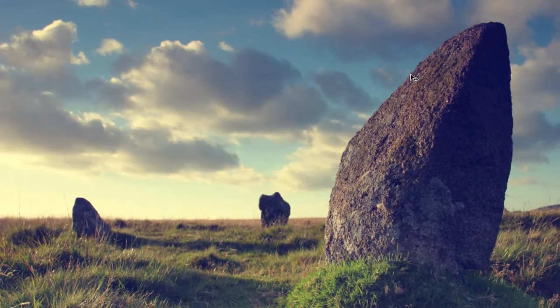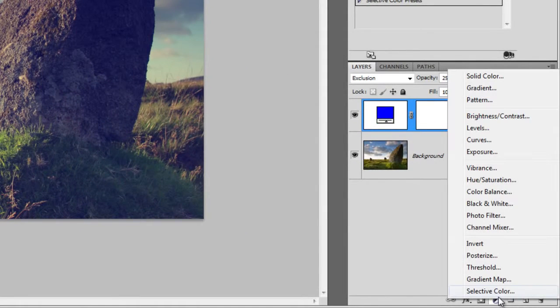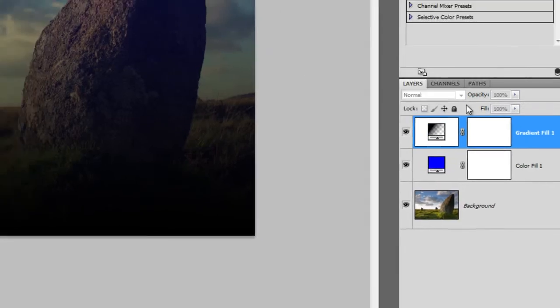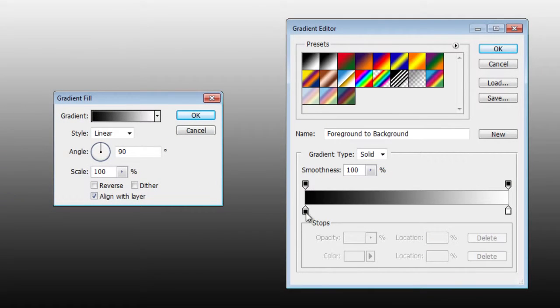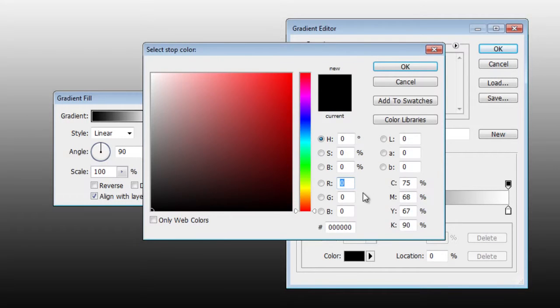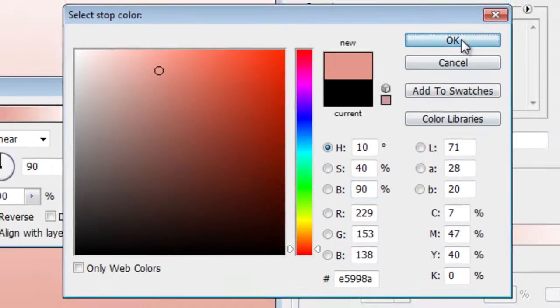Next, we're going to add a Gradient Fill Layer. Click on the New Adjustment Layer button, then choose Gradient. Click on the gradient to bring up the Gradient Editor. Click the left color stop, then change the color to this. Hue, 10 degrees, Saturation, 40%, and Brightness, 90%. Click OK to set the color.